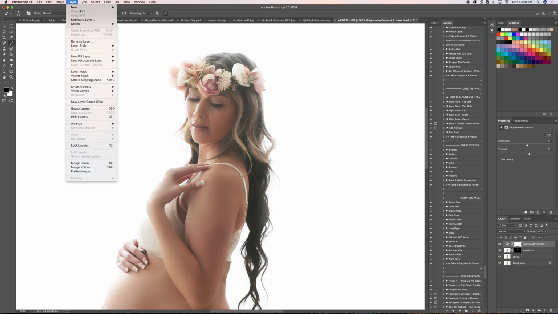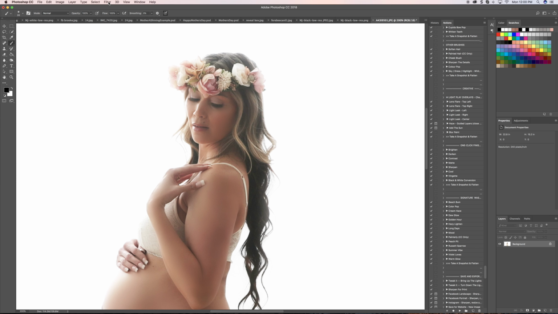I'm gonna flatten this layer and I'm gonna go liquefy real quick.